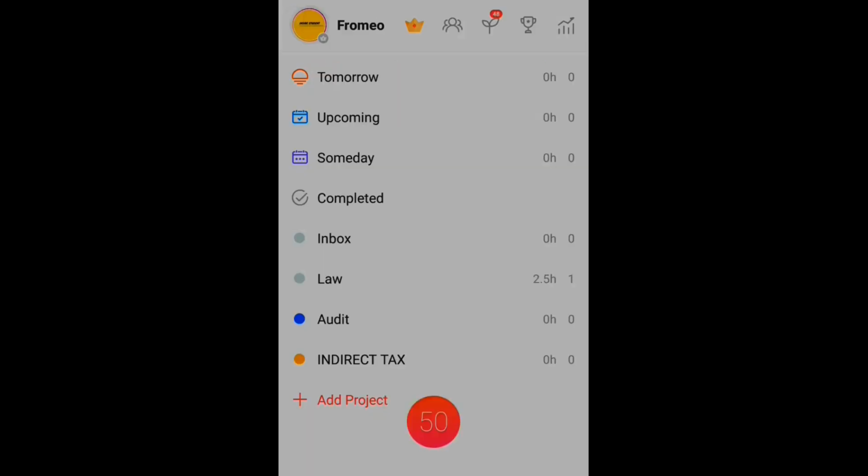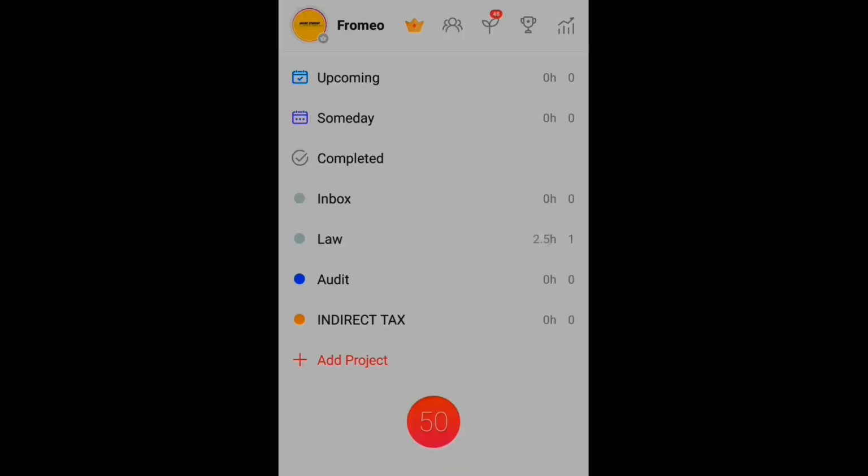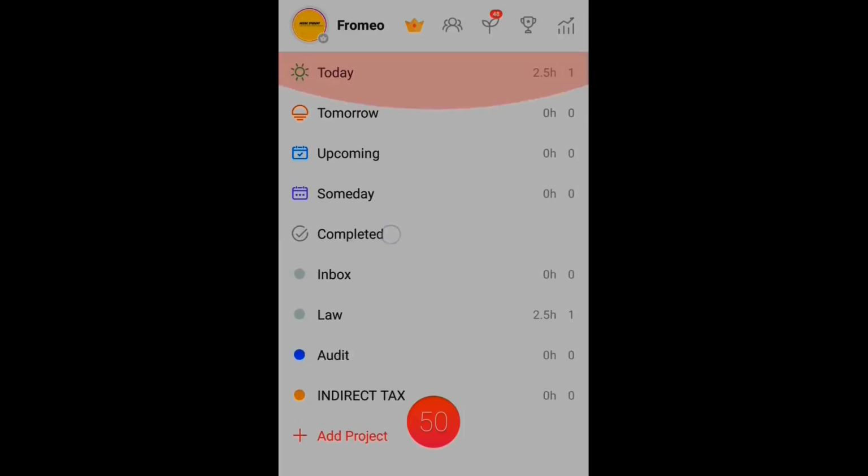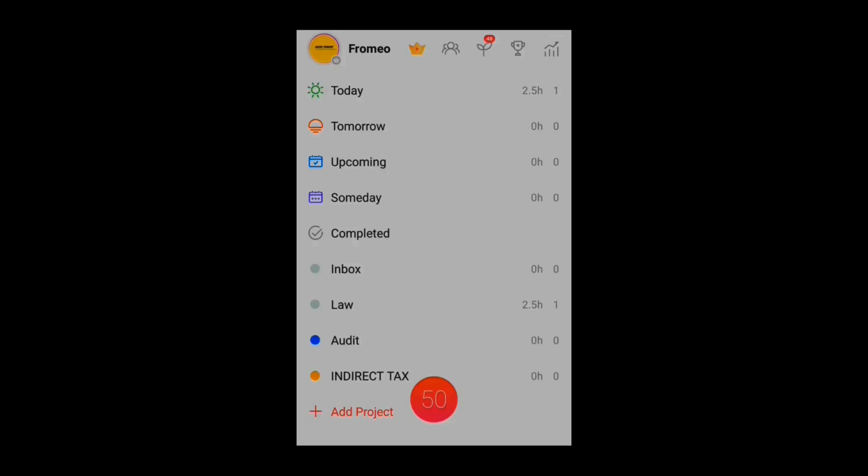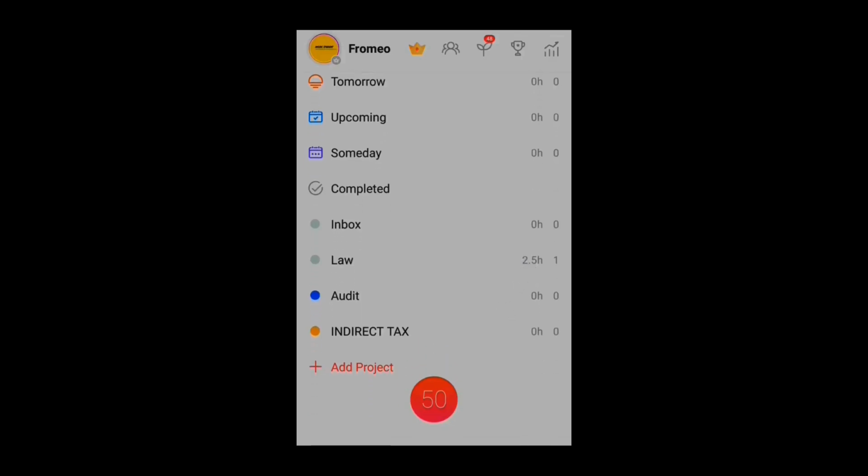Now let's go back. See, now if I take a quick overview, the law task says 2.5 hours and 1 task. It means I have 1 task worth of 2.5 hours that I need to complete today. So in the morning, once you have a quick view of this, it gives you an easy way to see the number of things that you have to do or the number of studies that you have to complete. So guys, that was one of the ways to do it, and I did that for law.